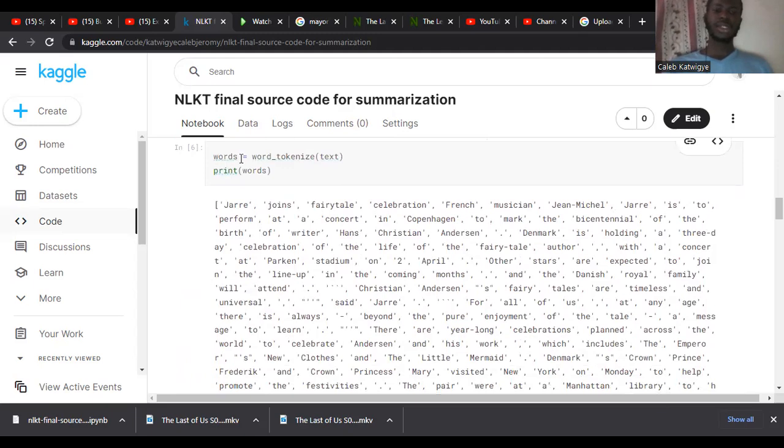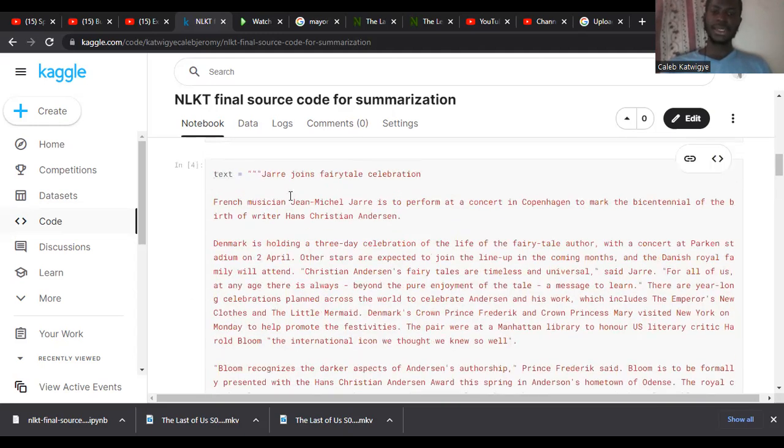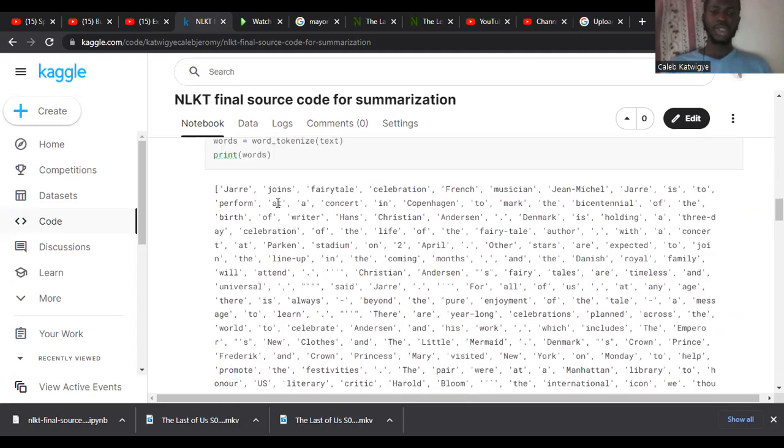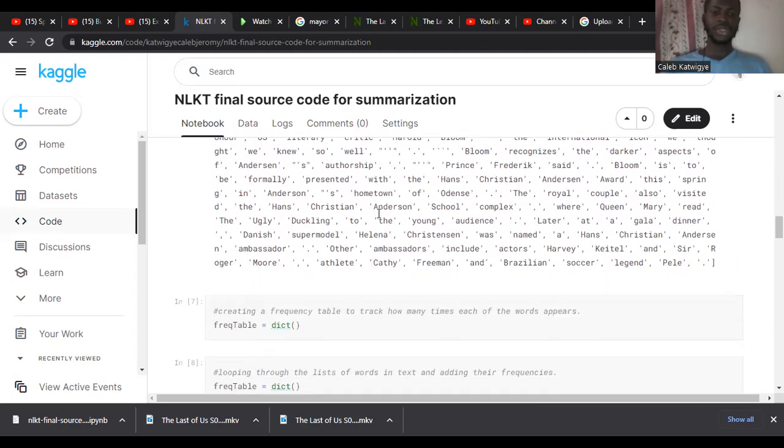Then we use words is equal to word tokenize. This is an inbuilt function in the NLTK library. So here we are tokenizing the words in the text. What this will do, it will split all these words into a list, right? The text here is our variable text that we declared here. So it splits all these words into a list, separates them, of course. Even the punctuation will be separated, as you can see.